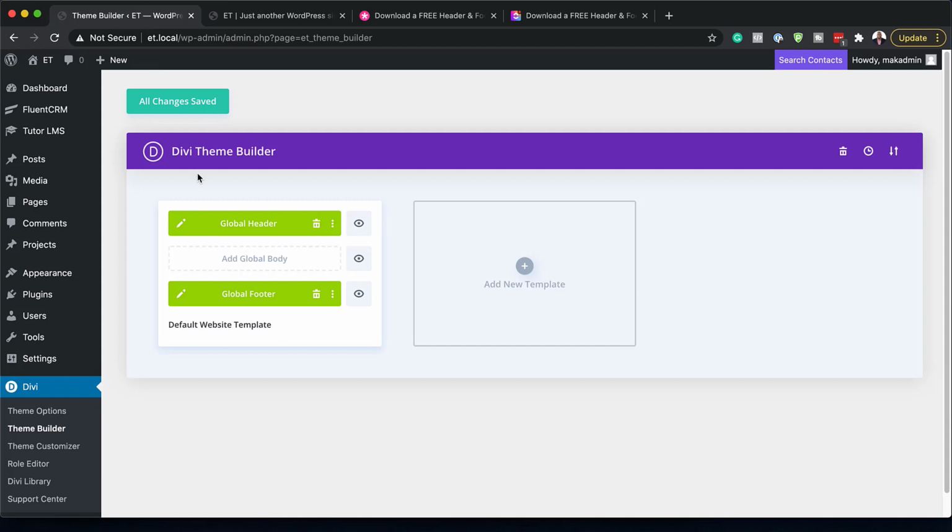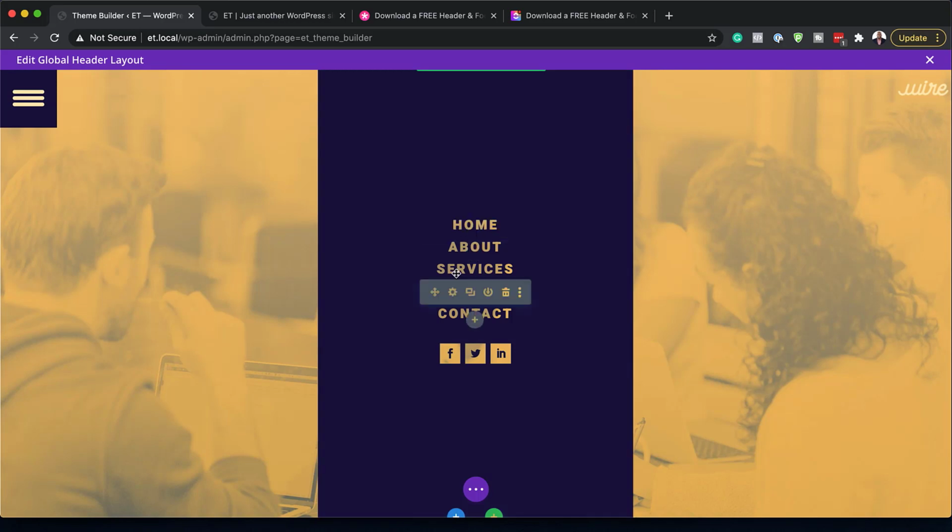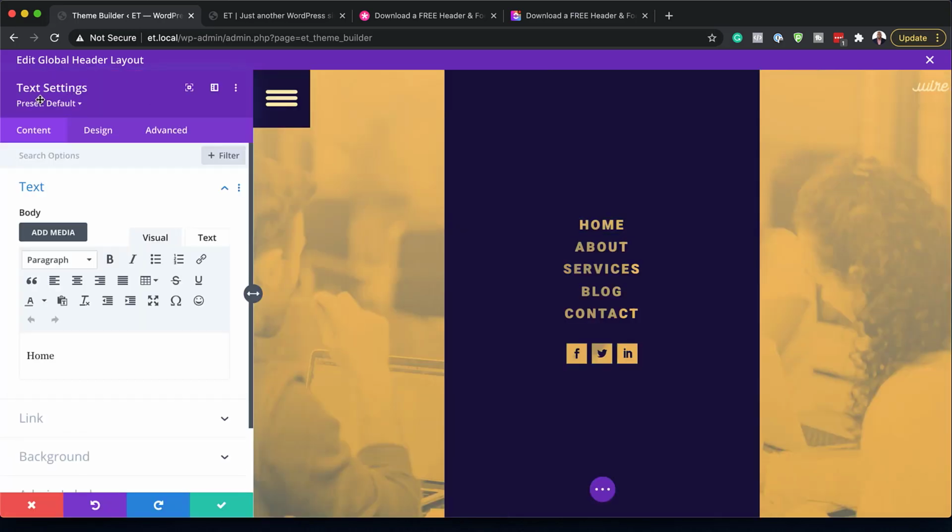So I'm going to come over here and then let's start off with our global header. I'm going to click on this pencil icon here. This is going to take us into the builder where we can make our changes. Okay, so right now we're in the builder. So we are going to start off with the links. To customize the links, you want to click here on this gear icon. And as you can see, these are text modules. So all these are text modules. You need to go into every single one of them and make changes to that.